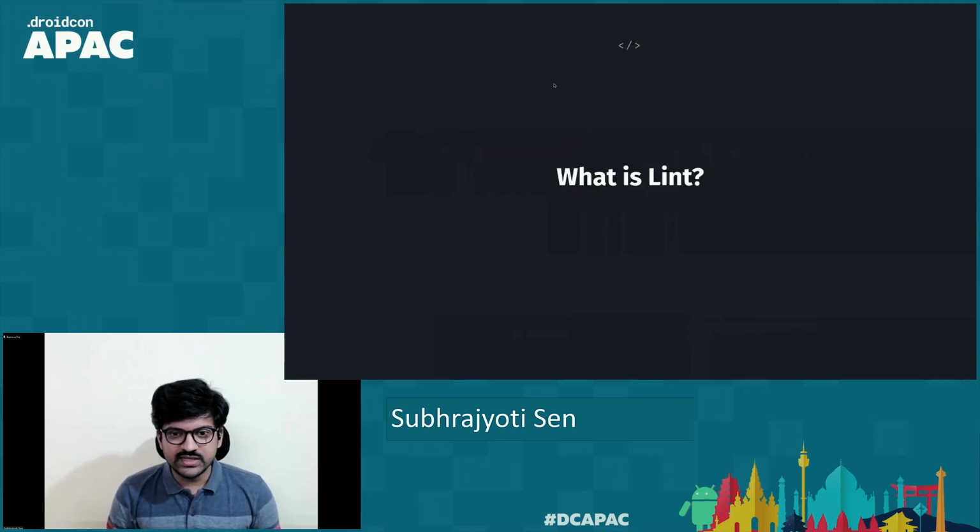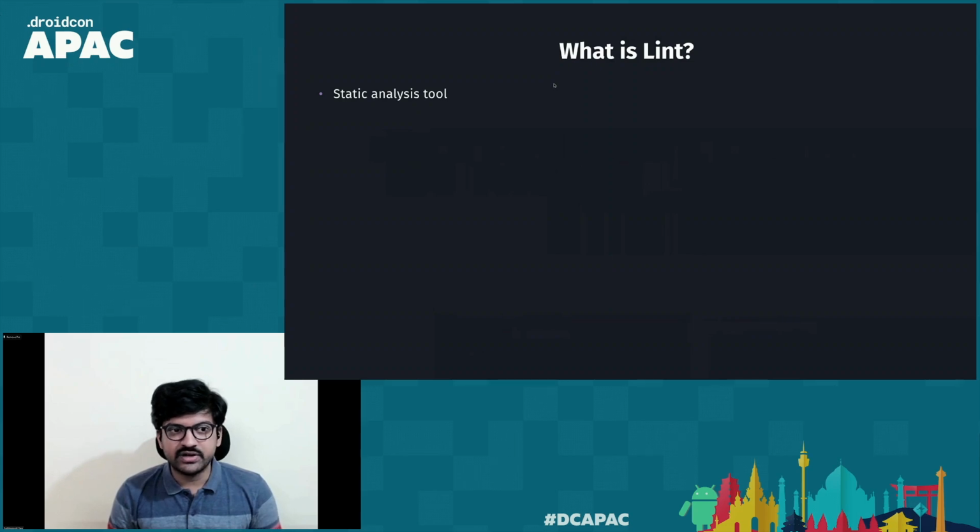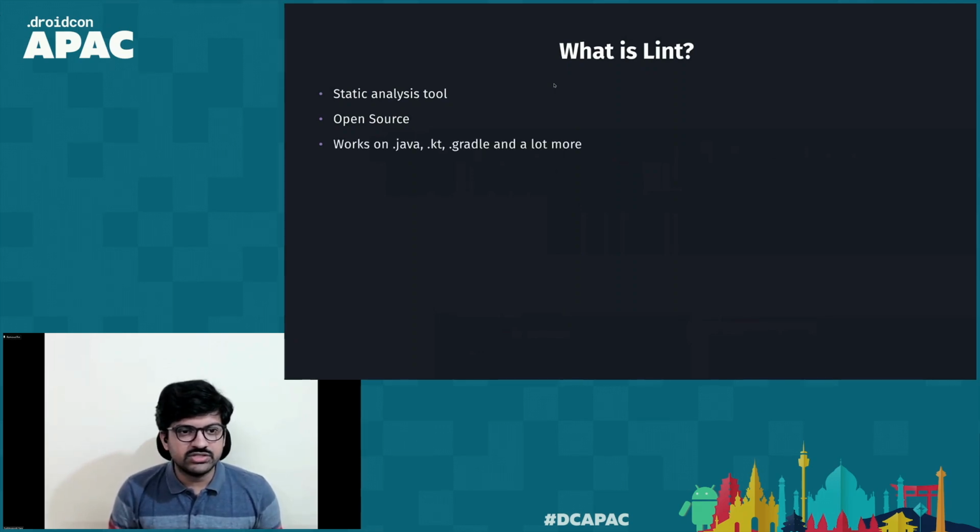Okay, first let's see what exactly lint is. It's a static analysis tool, so it can run checks on your code base without actually having to compile them. And this makes it pretty fast. It's also open source. So the lint checks that come out of the box with Android, as well as the lint API, all of it is open source. And I'll be attaching a link to all the default lint rules that come with Android at the end of the talk. It works on a variety of file formats, be it Java, Kotlin, Gradle, ProGuard, XML, and much more.